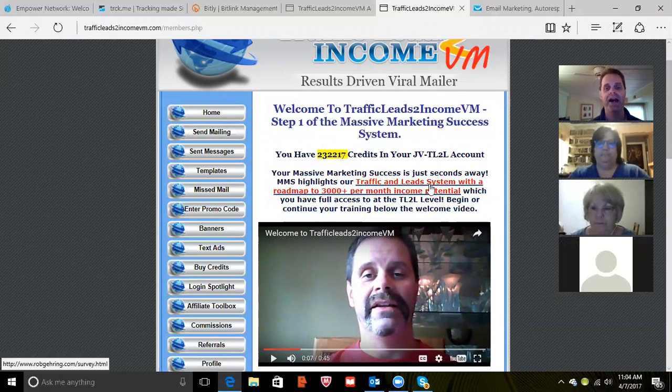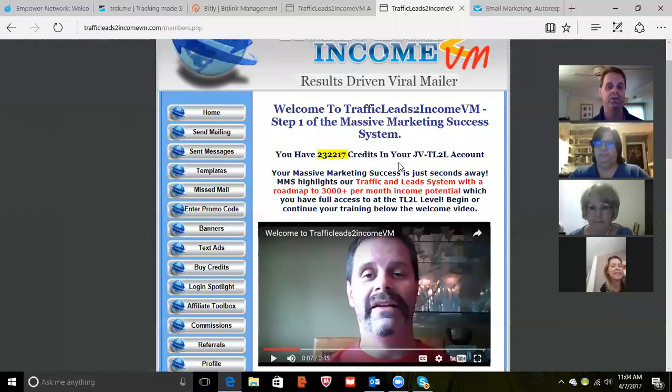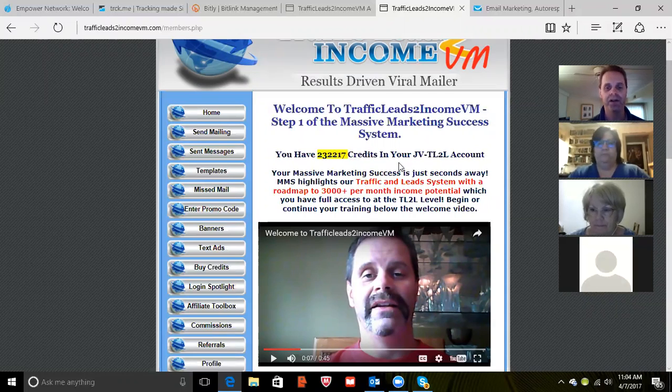It tells them how many credits they have in their account. And credits are worth mailing, the ability to mail to X amount of people that are part of the Traffic Leads to Income VM mailer list, which is different than your own list. It's sort of the rental list concept. But that's how many people an individual can potentially reach based on how many credits they have in their account. And a lot of times it's based on what level you're at. So, the highest level is the JVTL2L account, and we encourage everybody to get up to that level, and we can talk about how that's done later on.